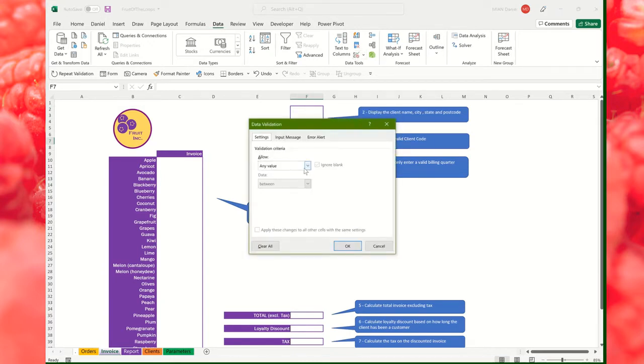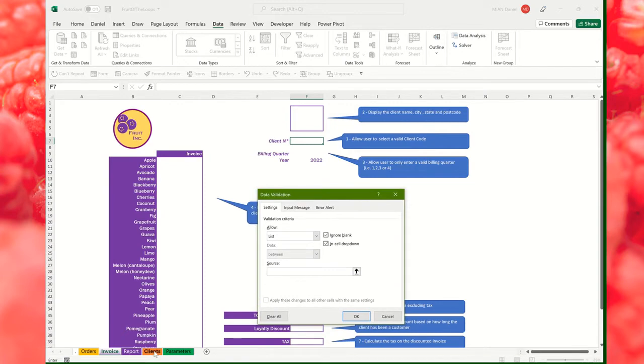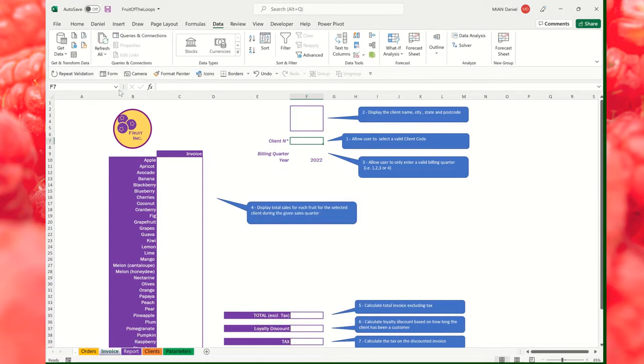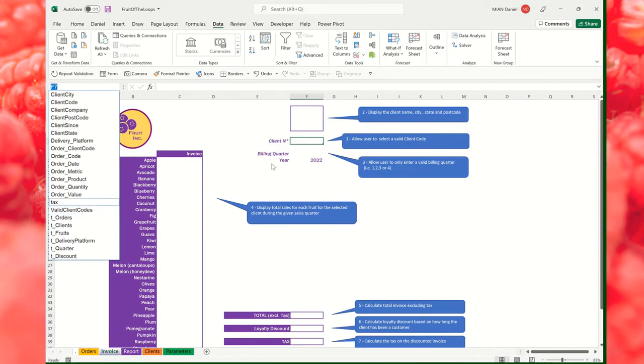Right, so here we also want a list, and for the source of the list, we could manually select that range from the clients table, but we called it valid client list. So put an equal sign and type in that name you created, valid client list. Hopefully I've written it the same way. And press OK. Okay, I didn't write it the same way. Let me just have a look. It's called valid client codes.